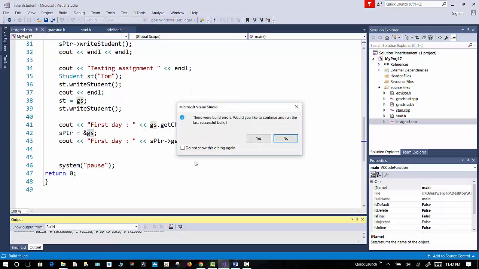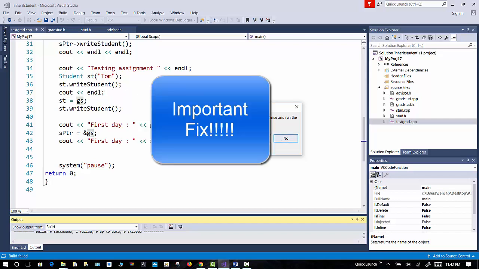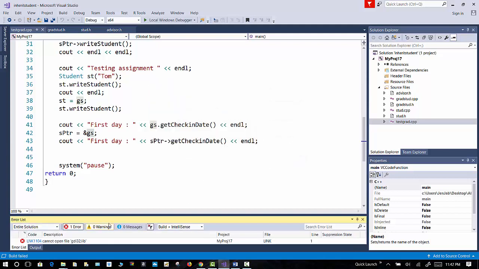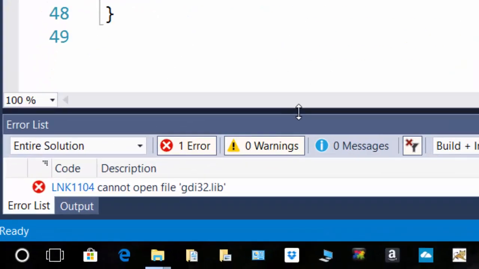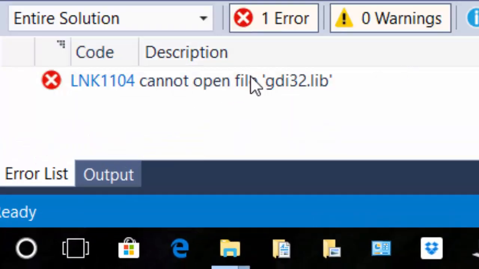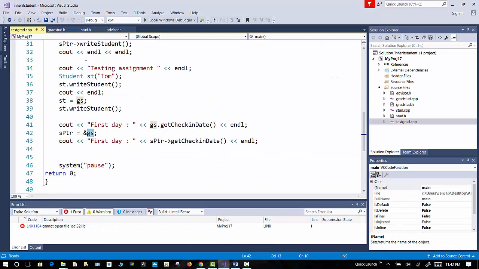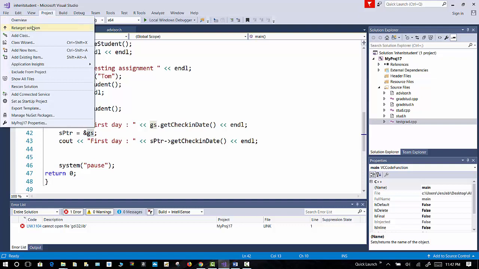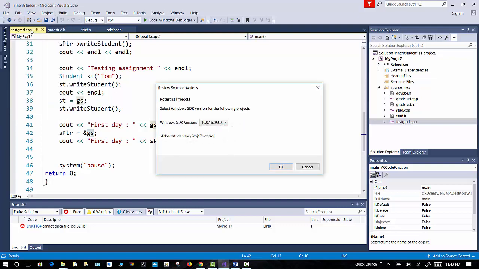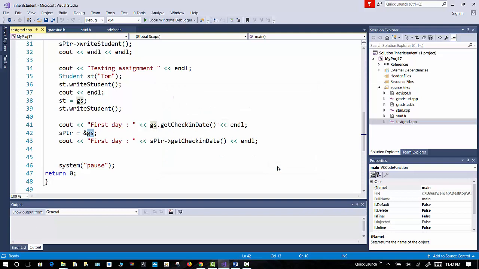So by the way, when I run this program, it gives me an error. Whenever I see there was an error, I always want to say no to errors. This kind of error right here has been popping up in Community 2017, and it has something to do with GDI32.lib. To fix this problem, all you need to do is go to Project and then retarget the solution. Click OK, and now that thing will run perfectly.